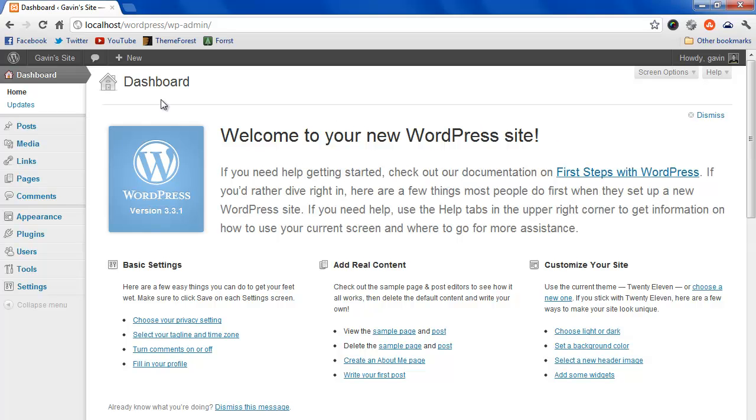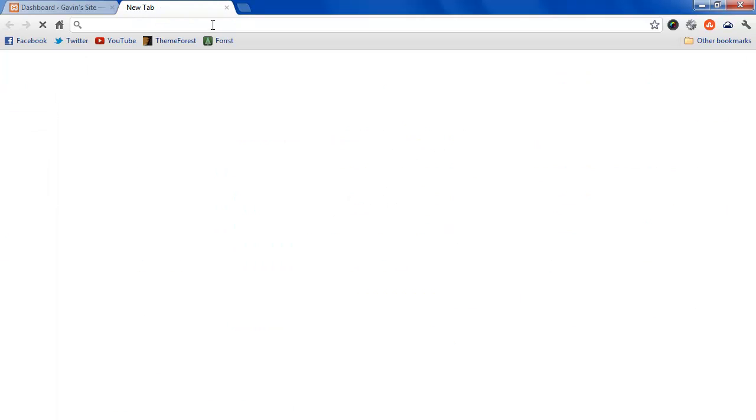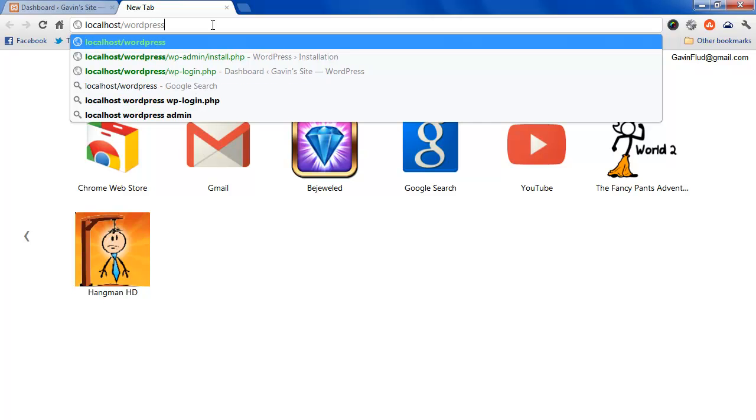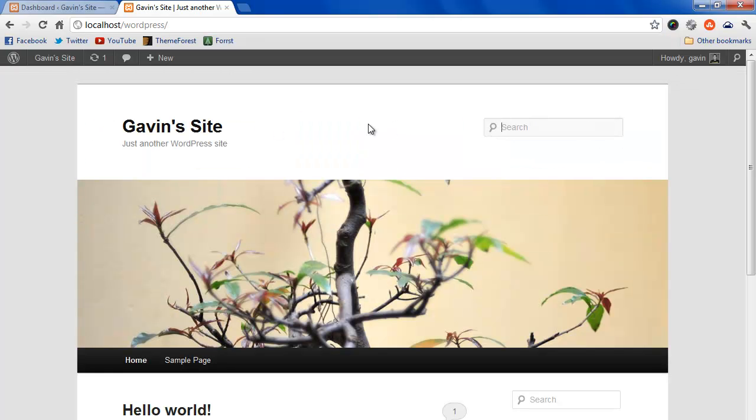All we'll have to do then is go up here and press Visit Site. That will bring you to the site, or I can open a new tab, type in localhost/wordpress, which is the name of the folder we pasted into that htdocs folder, press enter, and this will bring you to your very first WordPress site.